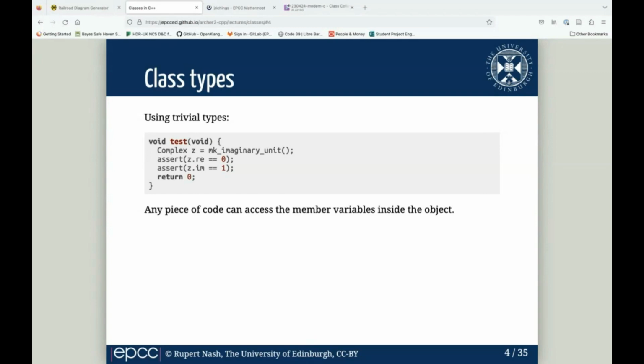So as I said, in C, that would be fairly standard to us. We create a struct, and then we access the elements of the struct, or what we'll refer to as member variables when we're discussing classes.